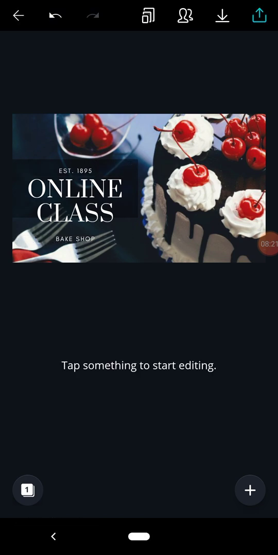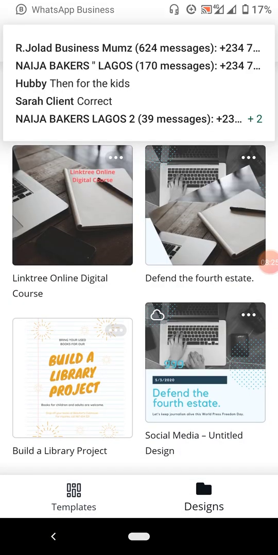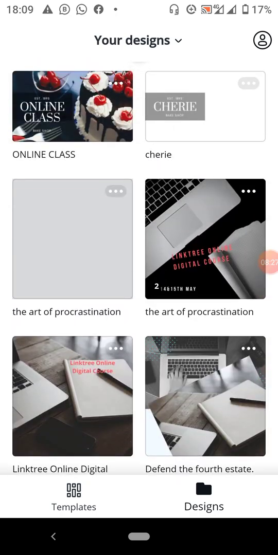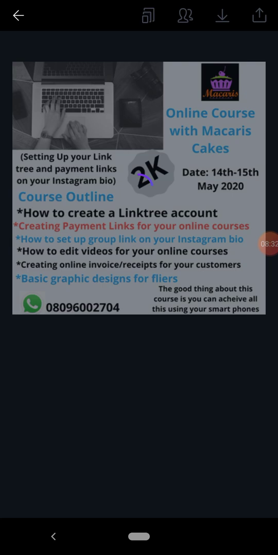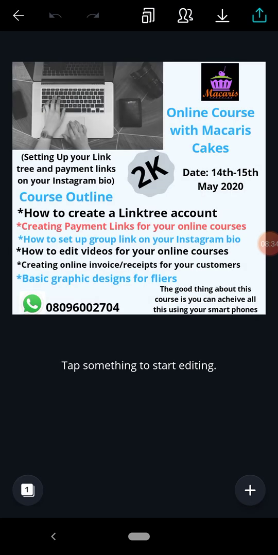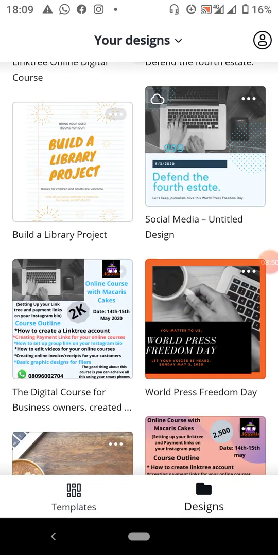Now let's click on another template. For this class that I was advertising, this is the class here. All these things in here, I was the one who actually typed them, and it took me time. But I won't start typing on this because I don't want to bore you guys. My job here is to make you understand that these things have different templates.